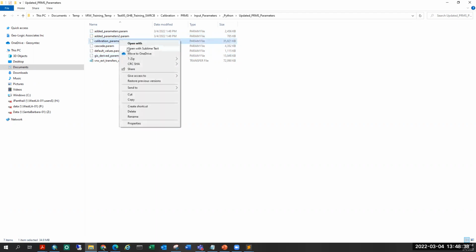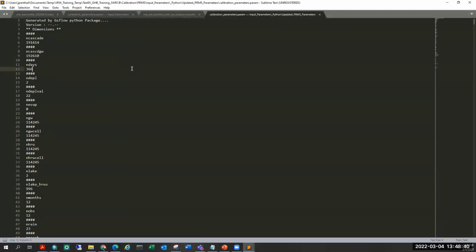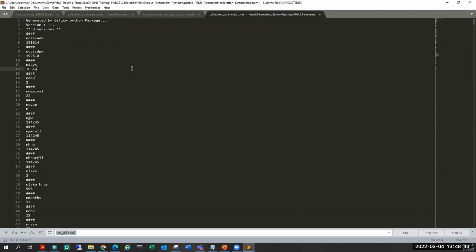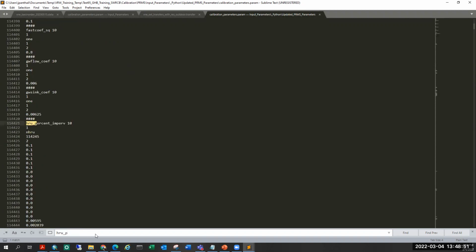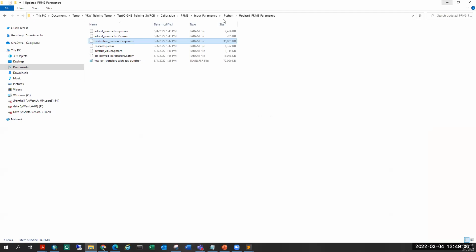If I open up the calibration parameters.param file, and I'm going to search for the, sorry. So I think we edited the values for this parameter in the shapefile. You'll see that there's 0.1 here, which was originally 0. So I'm just going to close that. And I'm going to also run the water transfer file earlier. So that's the file that was created.